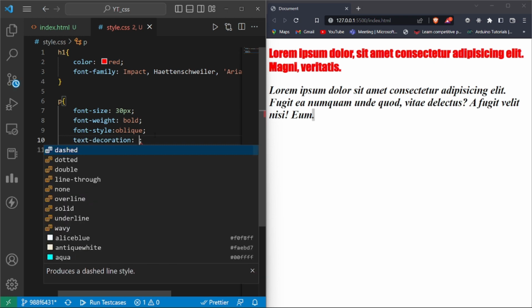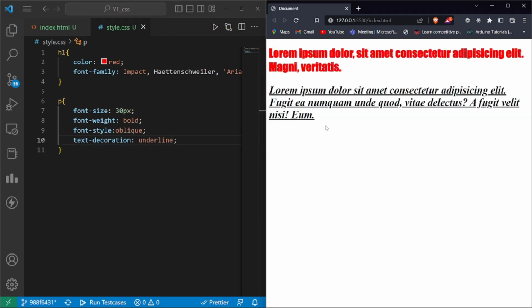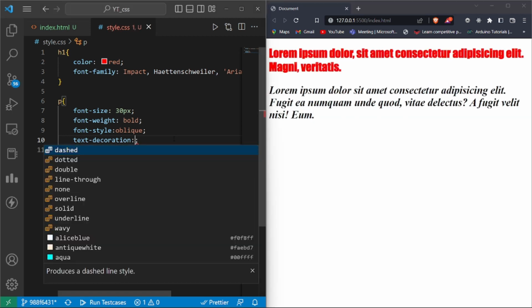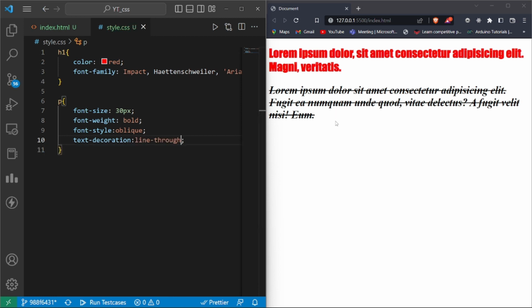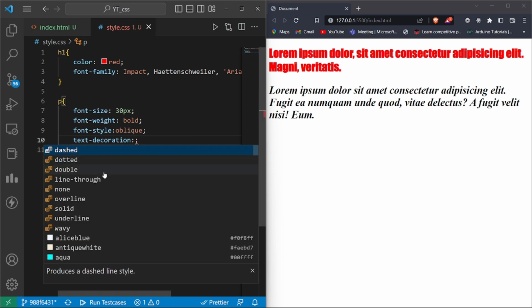Text decoration, then hit enter. Here you can see there are different types of property, that is dashed, dotted, double, line through, line, overline, solid, underline and wavy. First we will use the underline property. Here you can see the paragraph having underline. Then we have the line through property, that is used to add the line in between the paragraph. You can explore more values of text decoration also. So this is the text decoration property, that is used to add a line above and below the text.